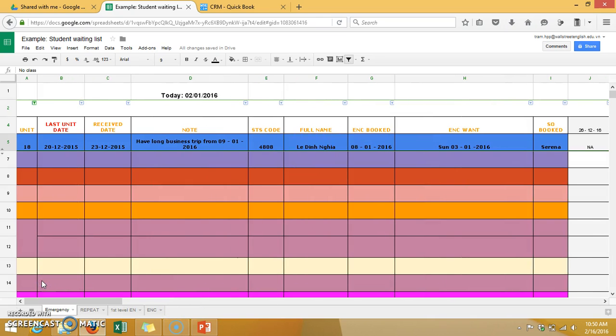So let's make an example of using this encounter waiting list. Let's say today is the 2nd of January, and I am the service officer in charge of checking the encounter waiting list today. I see that there is one student on this waiting list. His name is, yes, and this is his student code. He wanted to wait for encounter unit 18. He booked encounter 18 on the 8th, but he wanted the encounter to be on the 3rd of January.